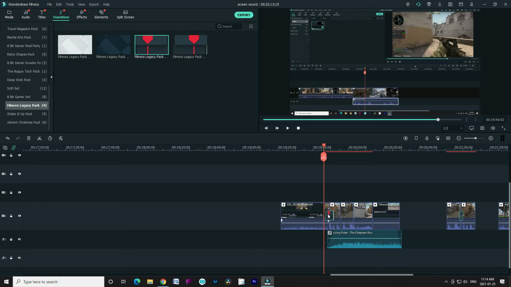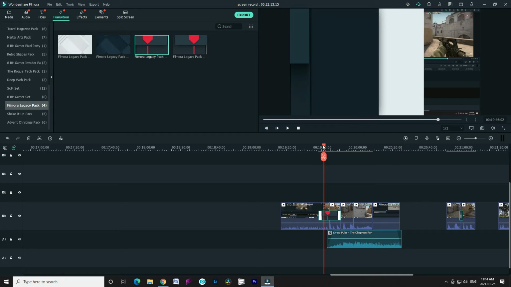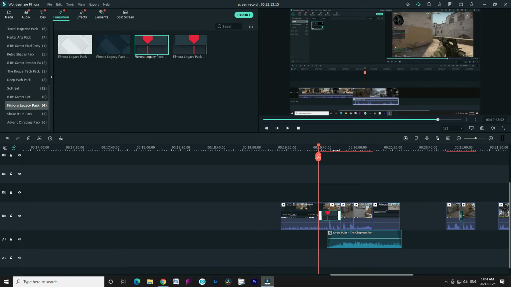If you want, you can stretch it out and make it as long as you want in between the scenes. I don't really want it to be that long. It slows it down quite a bit. I'll show you here. So this is it playing at full speed here.